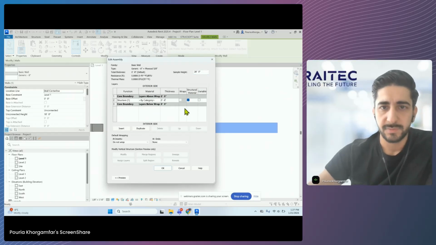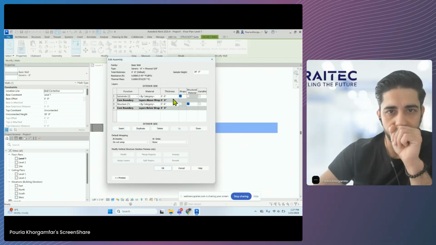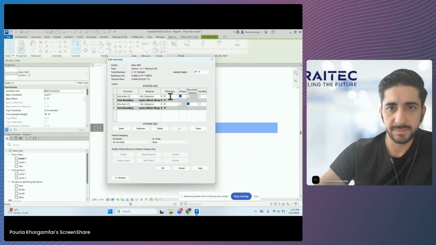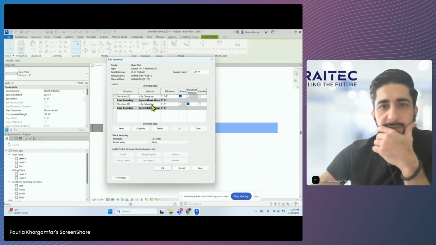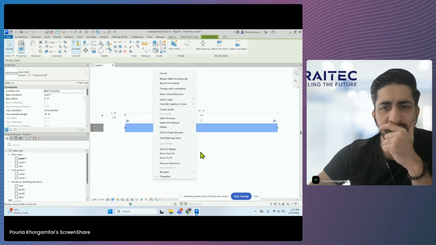I'm gonna give it a 6-inch, and I'm gonna add a layer. Say this is a soft straight layer. Let's say it's 5/8 inch for the sheathing layer. I'm going to hit OK.